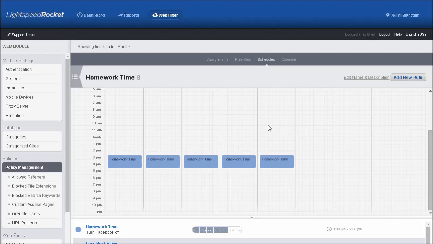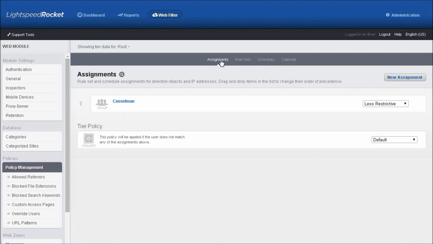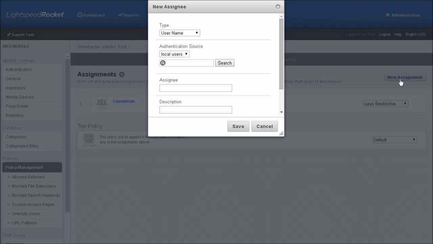That's all there is to creating a schedule, but there's one more step that's needed. Like a rule set, schedules have to be assigned. You can assign the schedule to a group or to an individual. This is done within the Assignments area. I'm going to demonstrate assigning this new schedule to my son, Josh. I start by clicking New Assignment, ensuring that the user type is username, and then I'll search my local user database for Josh. Here he is. I'll select his name and choose Save.